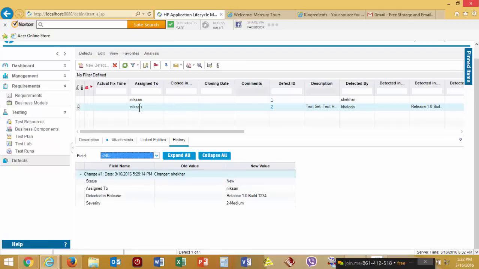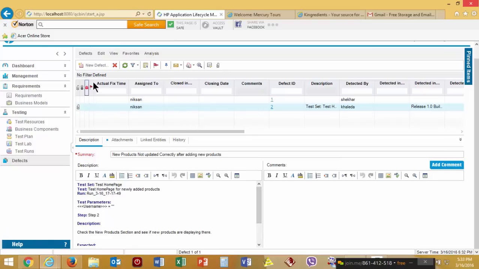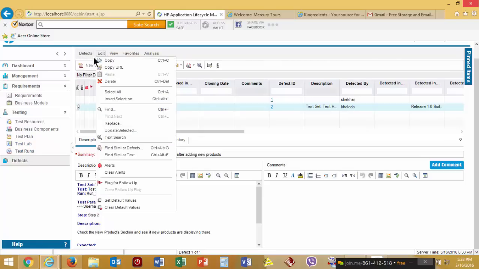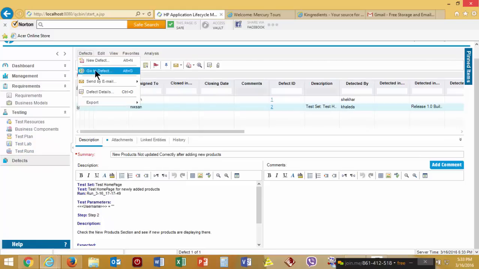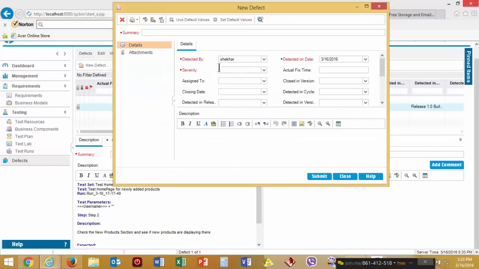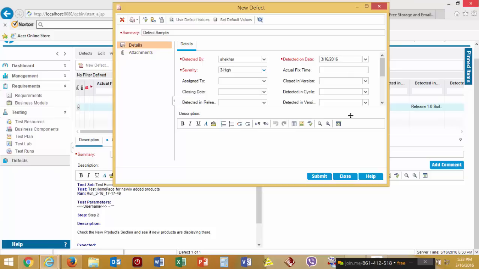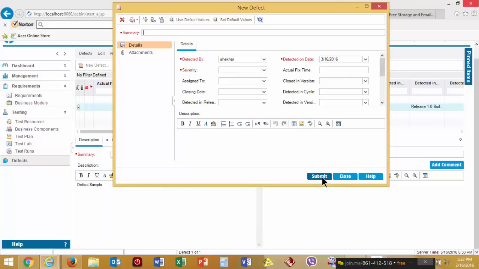Now let's just say I have this defect. I can also add more defects. What I have found, if I have not added during the test run, I can add it from here. New defect. So same way like how we added requirements, test cases, and everything, you can add defects also. So you create defect, and I'm just saying sample here, just to make it quick. I'm just gonna click on submit, just really quick.